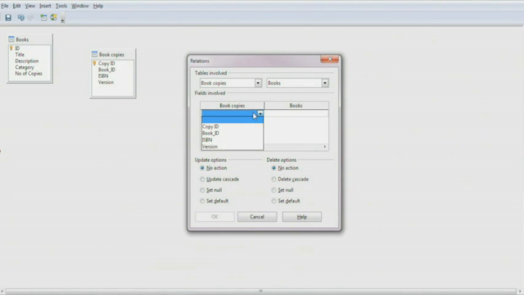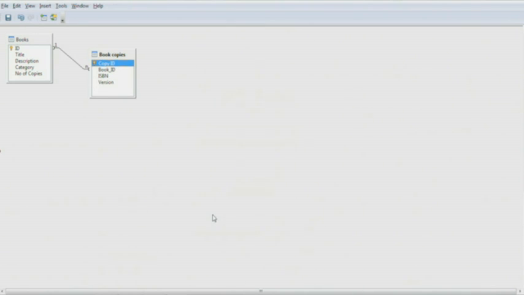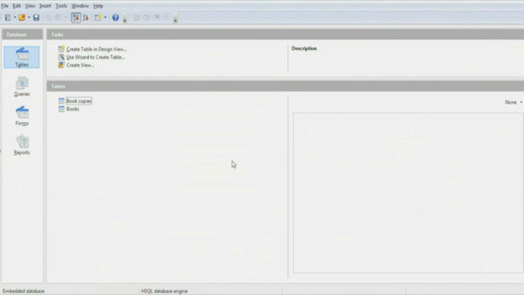So I am going to make a relationship between the Book ID and Book Copies' Book ID, since under Books the ID is the same one. So I am going to create a relationship with it. So it created a relationship like that. So you can close it. The relationship design has been changed. Do you want to save changes? And I'll say yes. Okay.